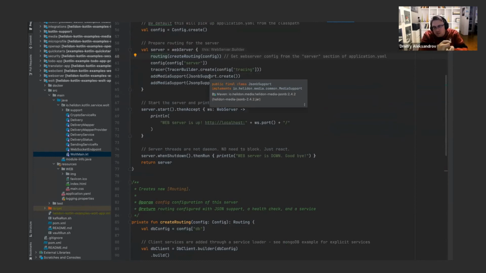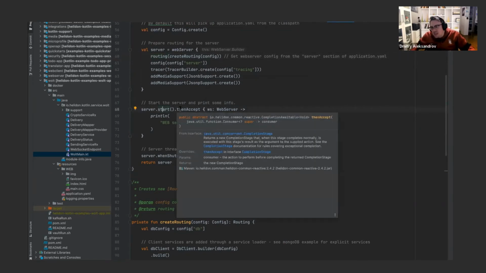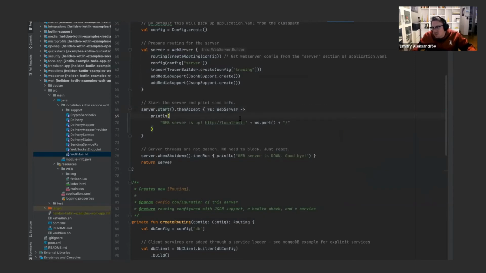It can be both JSON-P and JSON-B. You only have to explicitly add it just because it's so modular that if you, for example, want JSON-B and not JSON-P, just throw it away. And that's why your starting time will become even faster. And then we just start the server, and you see with all this that accept, that means the server is reactive. When the server started, it did it reactively. So whenever it's up and running, you just say hello world.